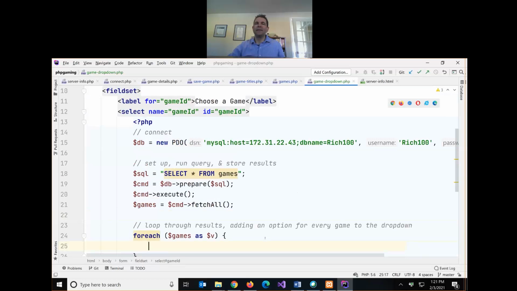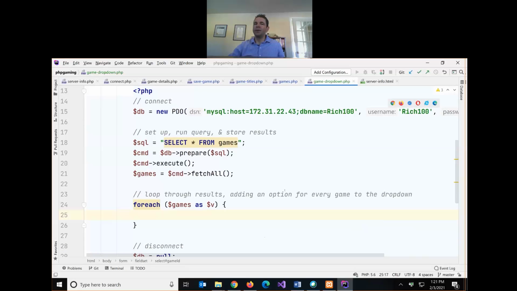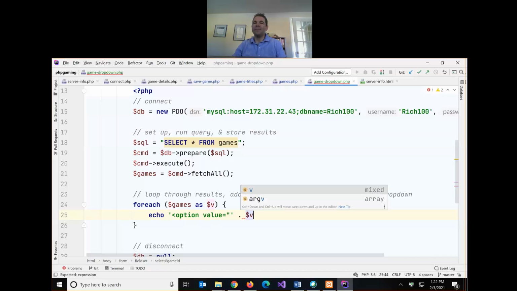So we've got a select tag, and we want to use the option tag to create a new item in the drop-down menu. So we're going to echo an option tag. Now it gets a little bit messy here. Our options have a value. So for the value, we're going to use our game ID. So this will be the value of each option.